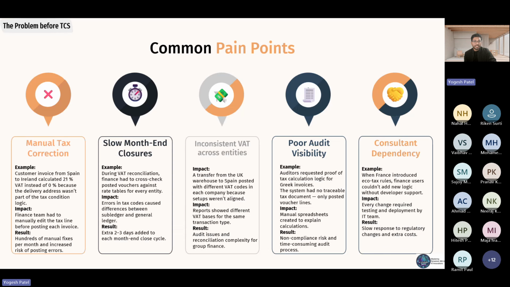Before TCS, the finance team faced several real issues, starting with manual tax correction. Invoices often calculated the wrong VAT, so teams fixed lines manually, which increased errors and slowed month-end closures. Cross-checking tax codes and vouchers adds extra days to the month-end close.